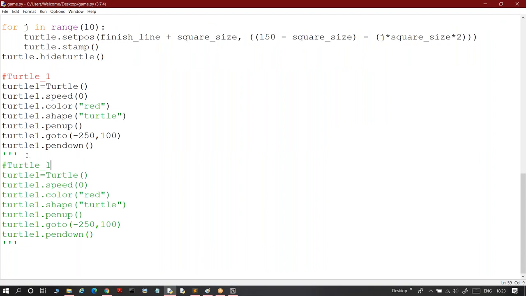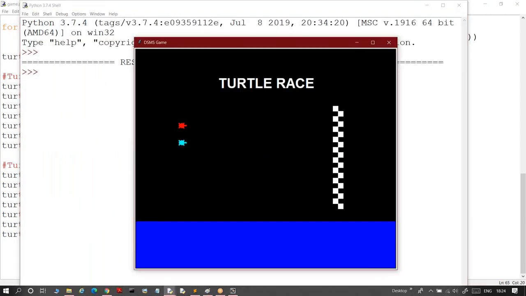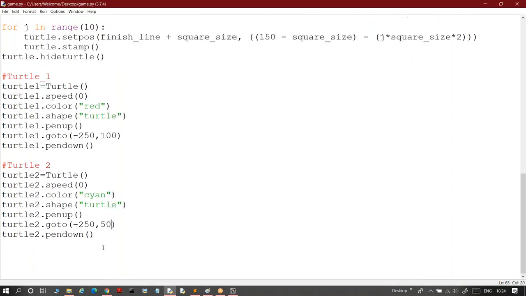Okay, now we have to take more turtles to start our race. I'm taking turtle 2. So this time I'm taking color as cyan. Okay, and we have to change our position, right? So this time instead of 100, I'm giving 50 as the position. I'm going to save my program and run it. See, I have another turtle on my screen.